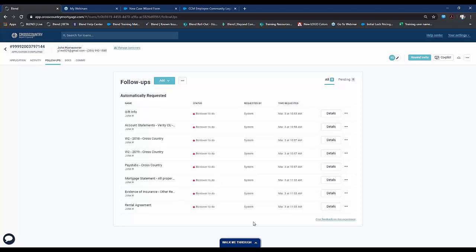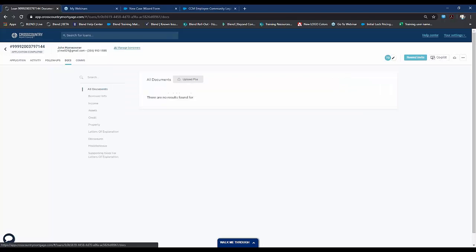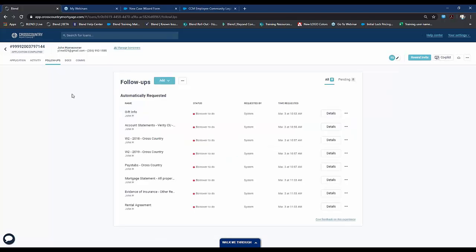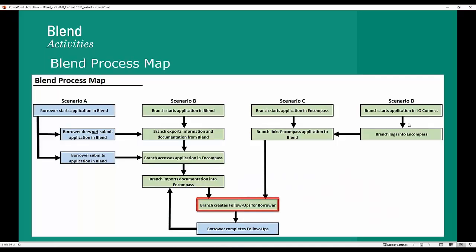Cool. I'm not going to actually send it, but that's what I wanted to show you guys. And then I would see these here. Can I mark as complete, delete? Absolutely. I can delete them. I can add new ones. And I can see all the documents that they upload for those in my doc screen. And I already know how to import them, don't I?